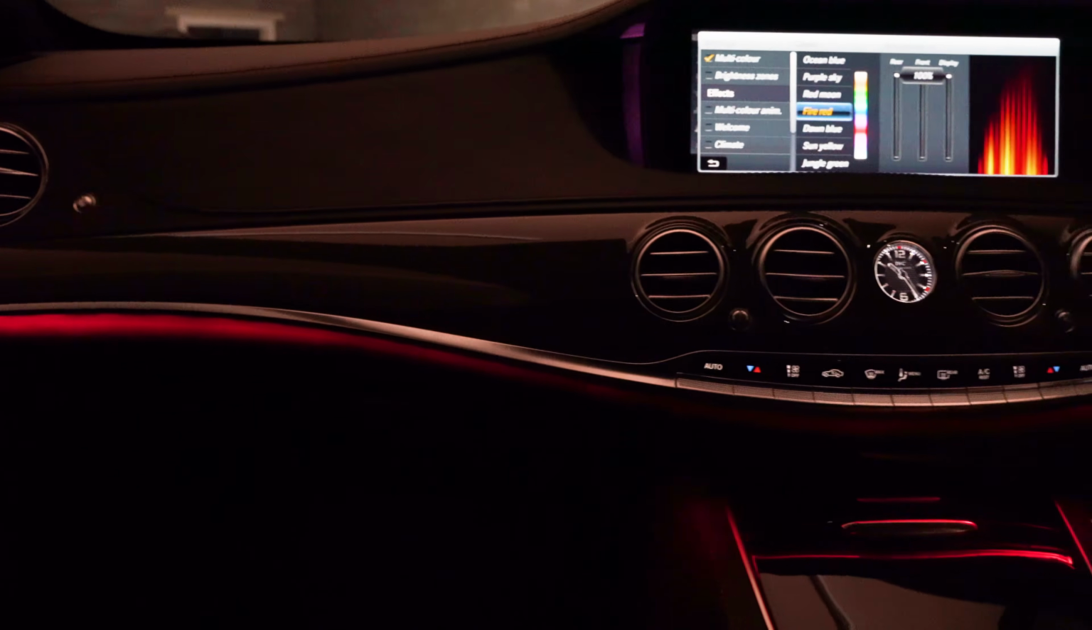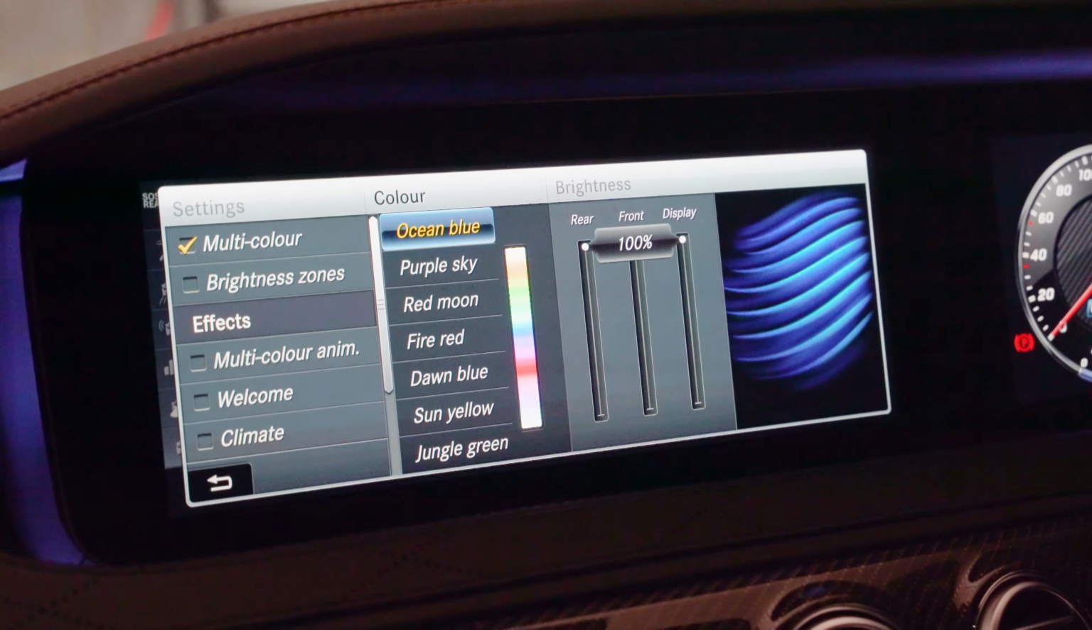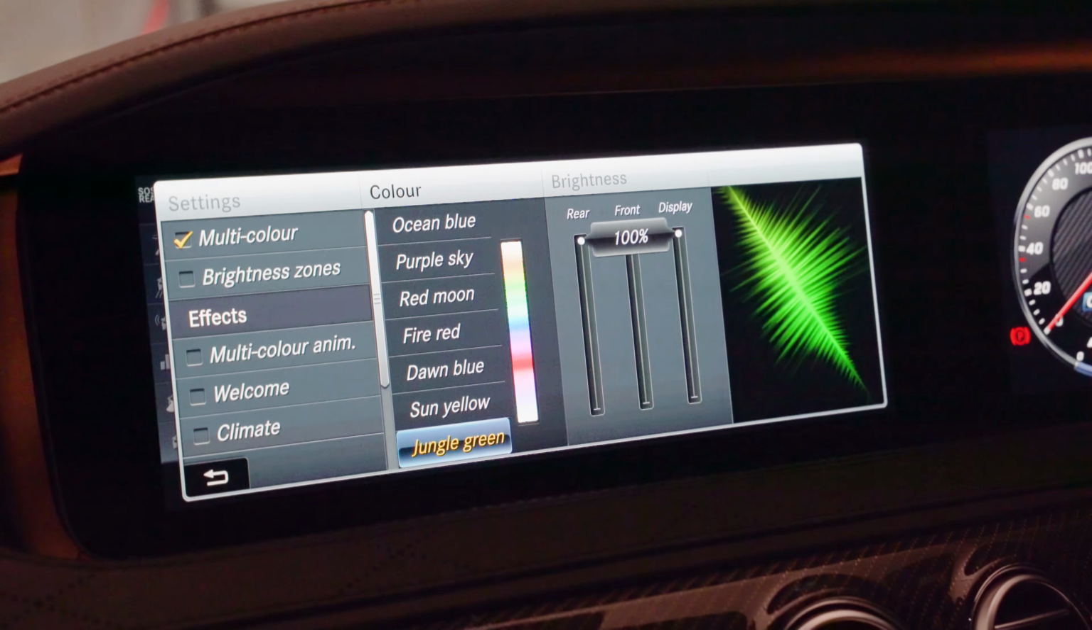In order to have more than one colour at any one time in the car, you have to enable the multicolour setting, where you have 10 different presets to choose from. Now this is where it really shows what the ambient lighting can do, and you can really have a lot of fun with it.